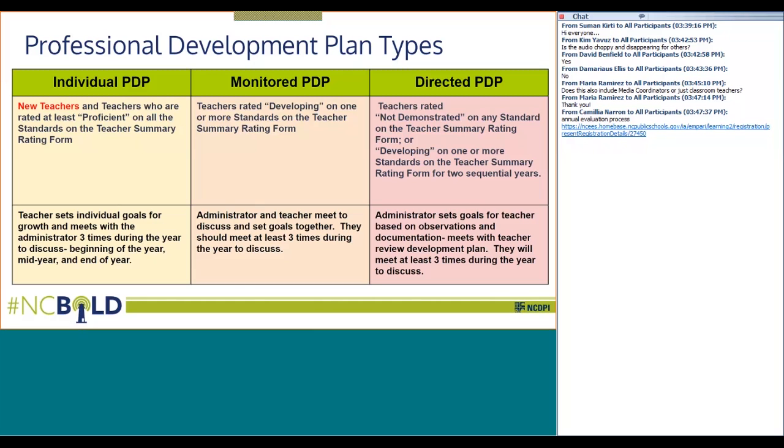Teachers rated not demonstrated on any standard on the teacher summary rating form, or rated developing on 1 or more standards on the teacher summary rating form for 2 sequential years, would be on a directed PDP. In this case, the administrator would develop the goals for the teacher based on observations and documentation, and any data that they collected from the prior year. The teacher and administrator meet and review the professional development plan, and they are required to meet at least 3 times during the year, but we recommend that they meet on a monthly basis for anyone on a directed PDP.